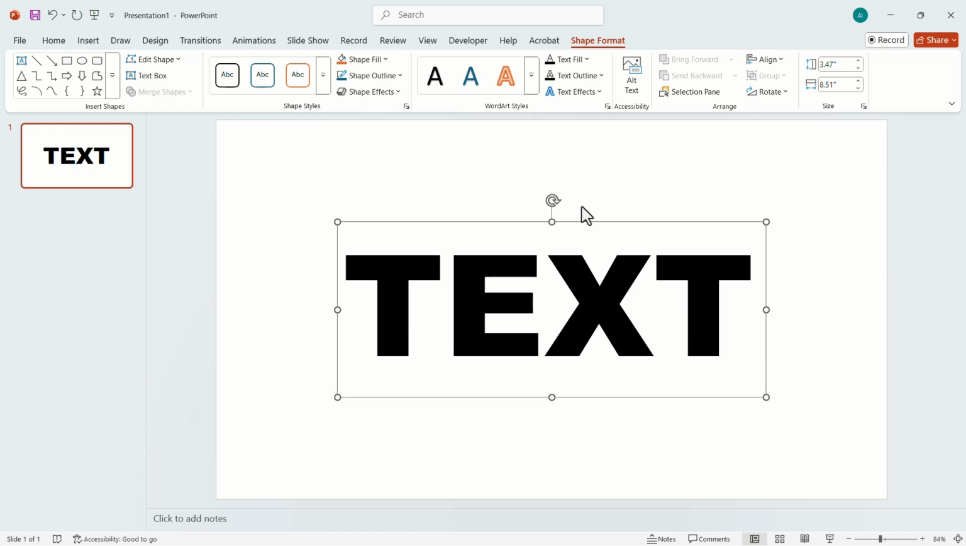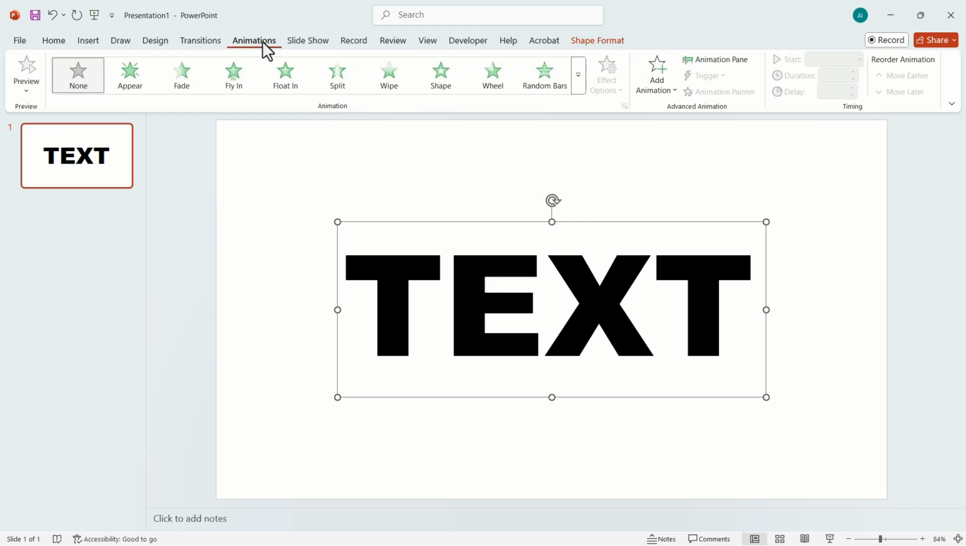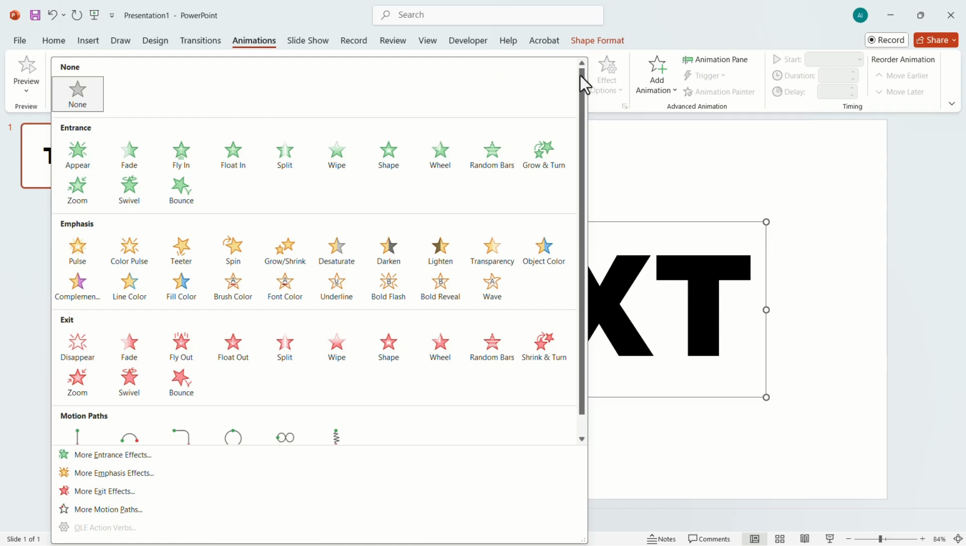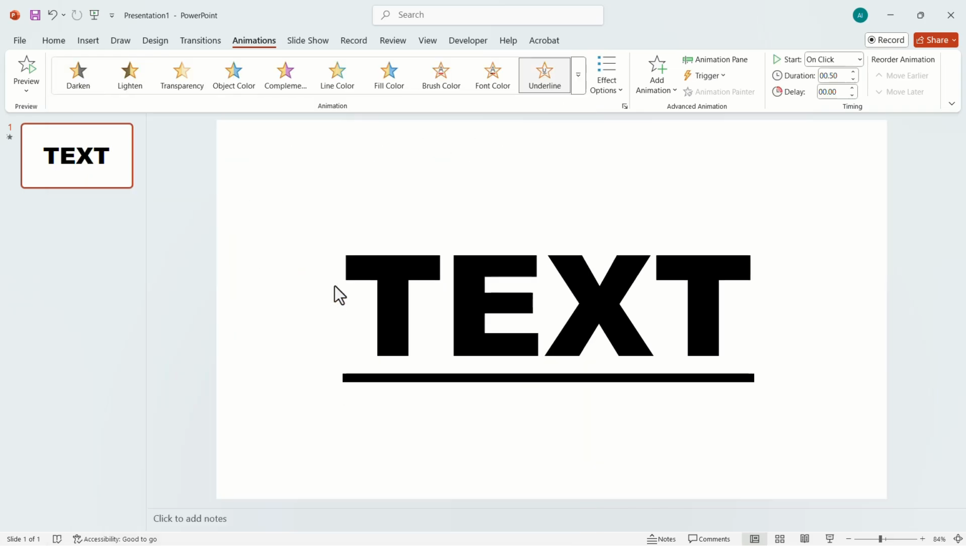Now there are two ways to create an underline animation. One is using animations and the other one is using a shape. Let's see the animation one first. In the title bar, click on Animation. In the menu bar, click on More Animation. In the emphasis section, select the underline animation.